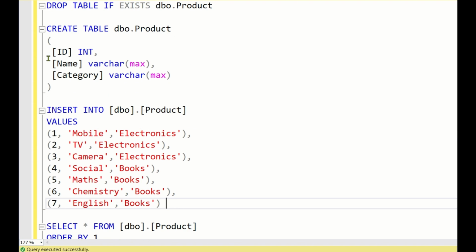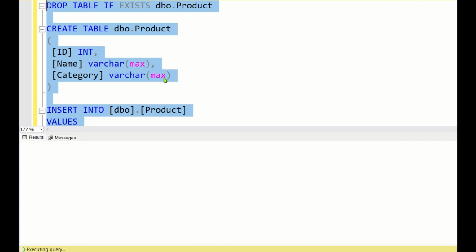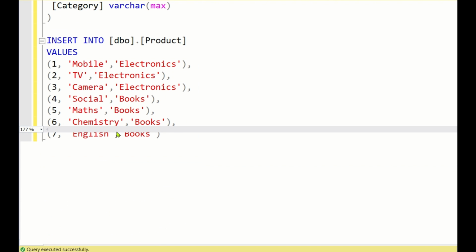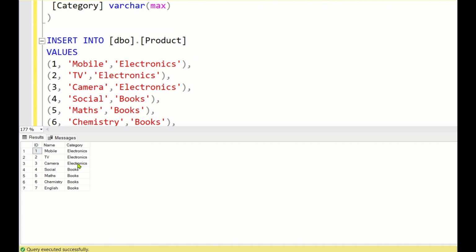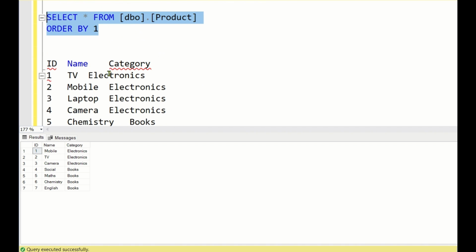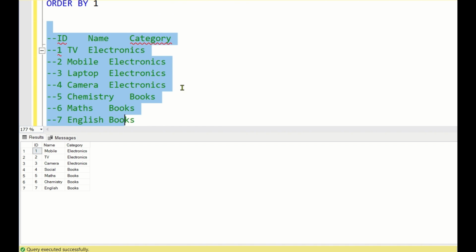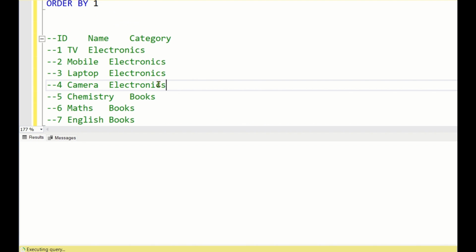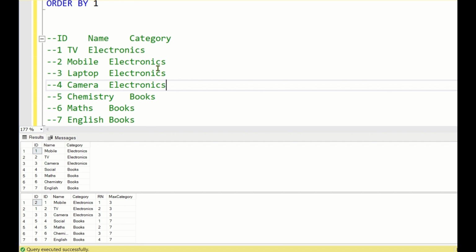Okay, so now let's execute this. If you look at the input, the first set now has an odd number of IDs and the second set has an even number of IDs, right? So now let's comment this out. What should happen? Mobile and TV should be swapped, camera should remain as is, and the others should be swapped. Let's run all of them together and see the output.